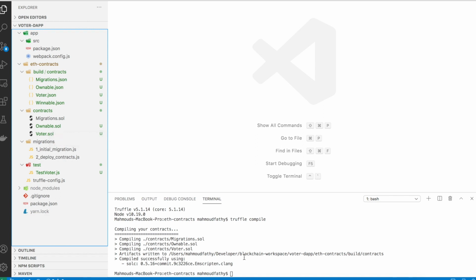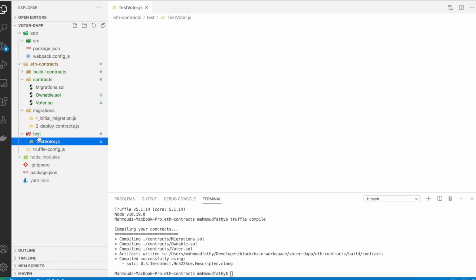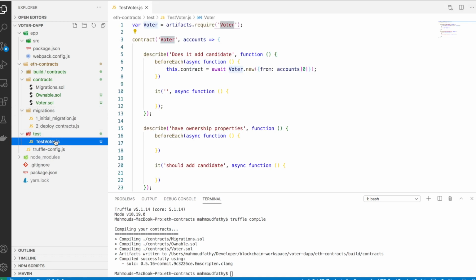Now I go to test these smart contracts. So I go to the test folder here. I created a new file called test voter.js. That's the name of the contract preceded by the word test. This is basically the structure of our test.